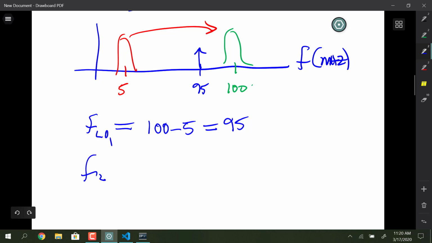So the second option is going to be to put the local oscillator frequency above my new frequency by 5 megahertz. So just intuitively from the picture, I'm going to be sitting at 105. So it's going to be 100 plus 5, which equals 105 for the local oscillator.